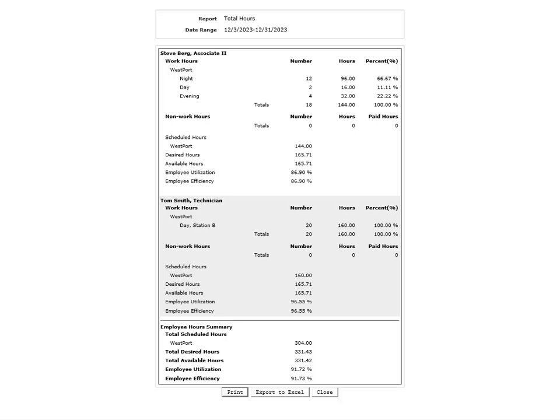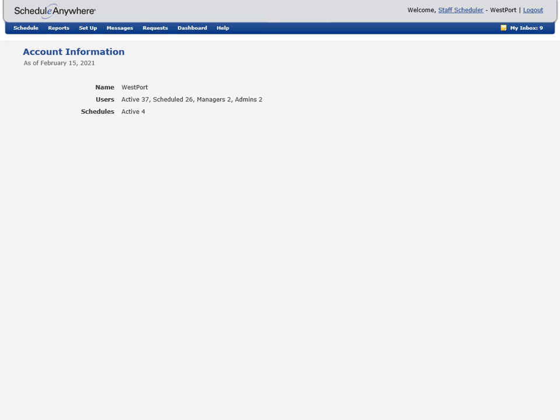Utilization and efficiency calculations require an employee's desired number of hours, which is entered on the Hours and Wages tab within each employee's profile. The Account Information Report will show you statistical data about your account.